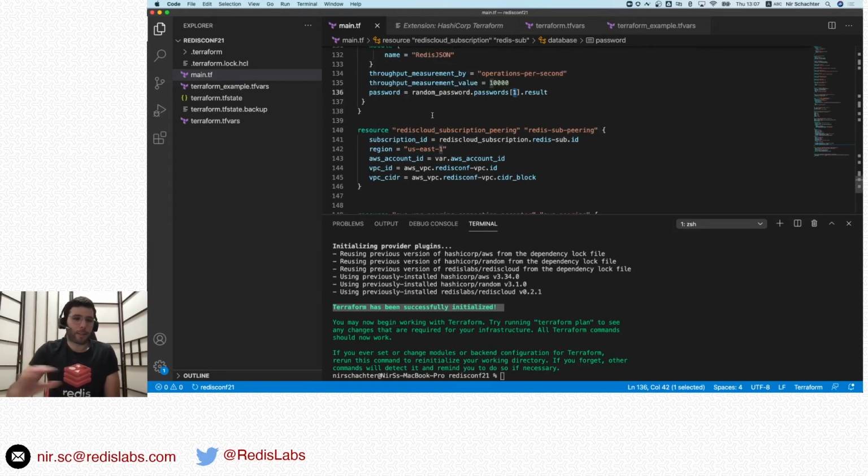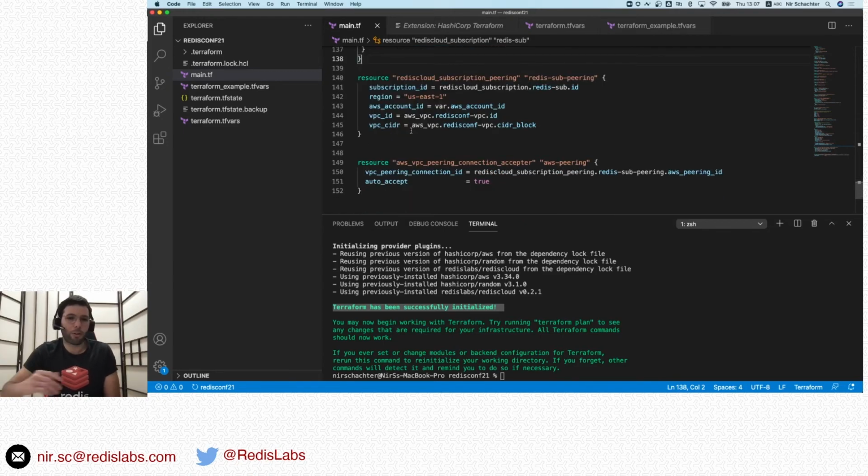Once we created the subscription, it ends here, and the database inside of it. We now want to start to peer those together with our VPC, with our AWS environment that we created. And for this, we have this resource, Redis Cloud Subscription Peering. First, we are going to reference the subscription that we created, the region, the AWS account ID. In my case, again, this will be in a variable. You can use your own AWS account ID.